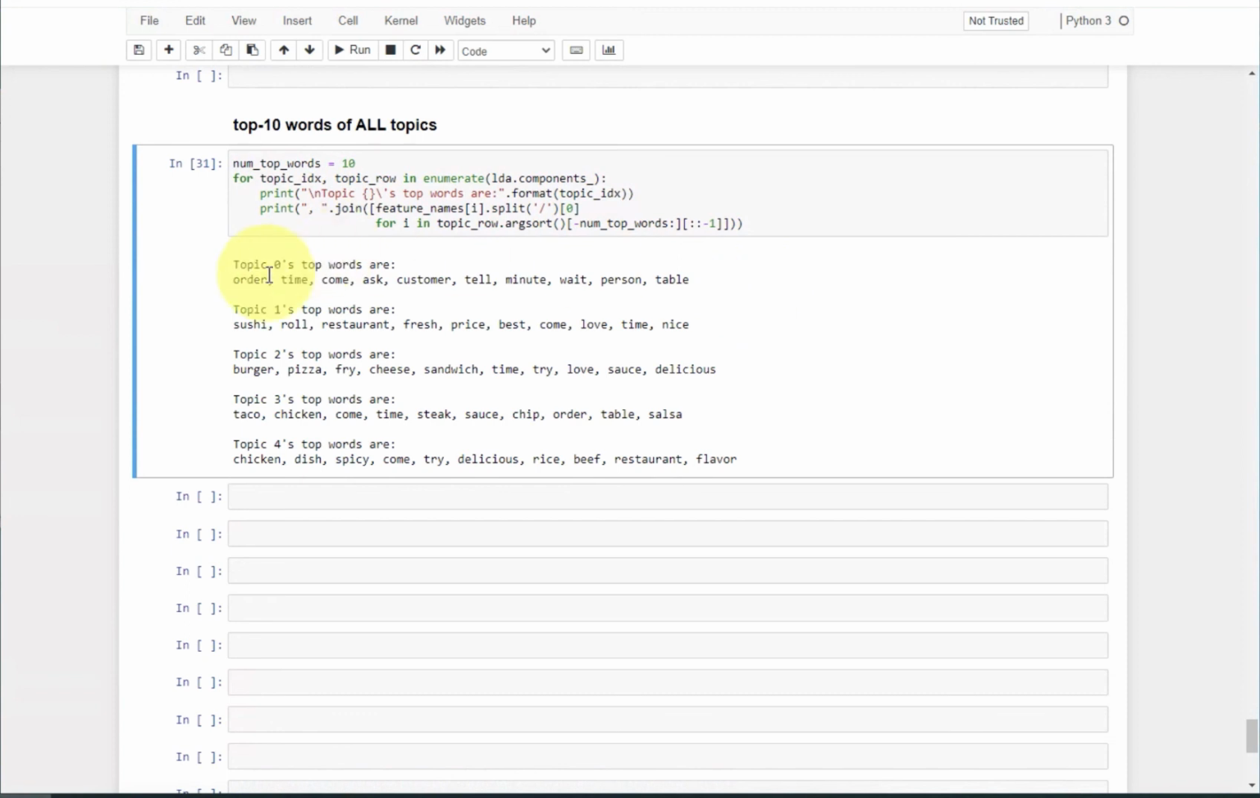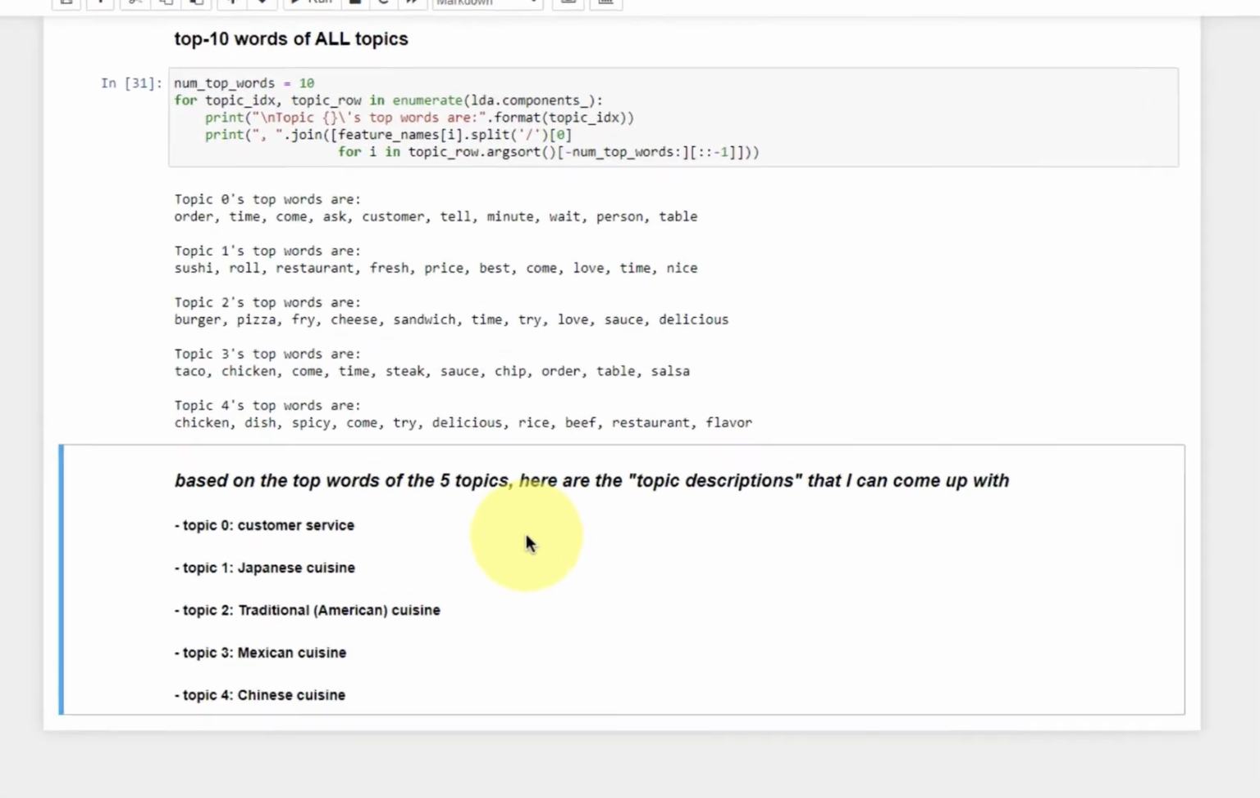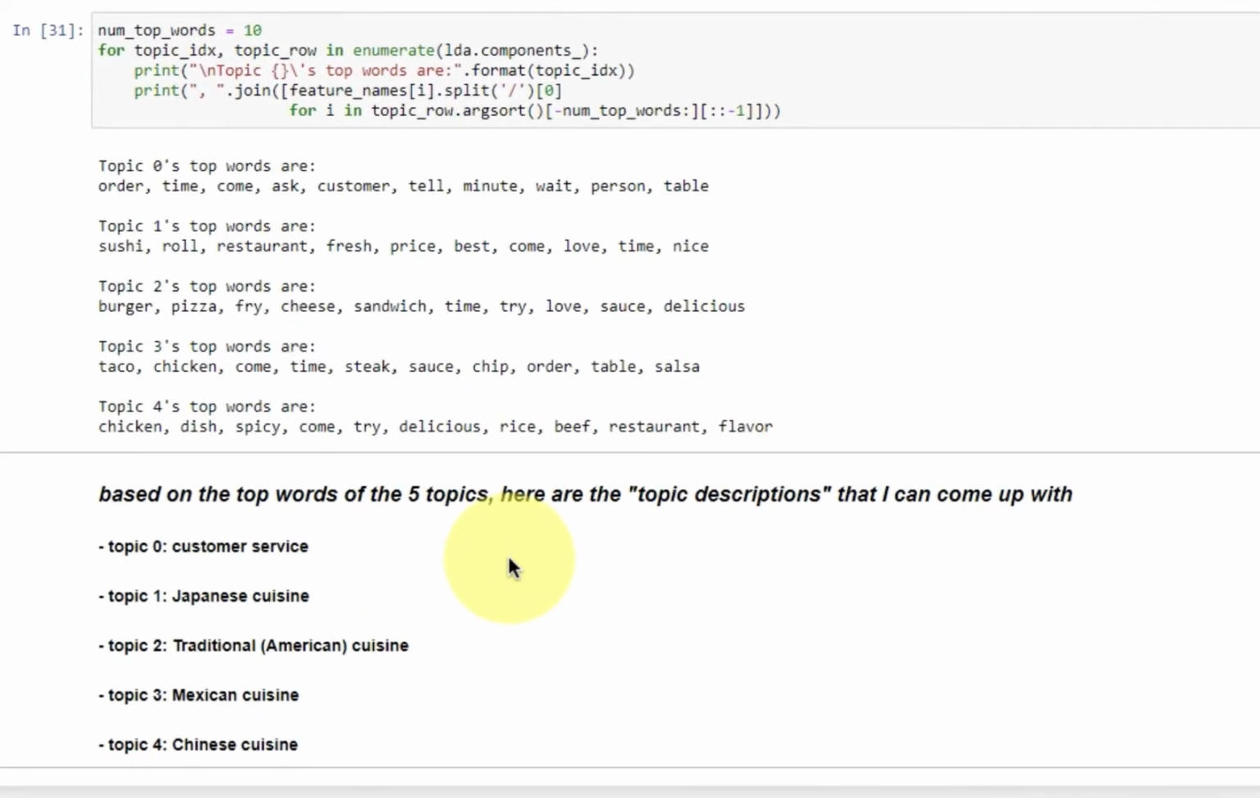By reading these words, supposed to be the most important and relevant terms to each topic, here is what I have come up with as a brief description of each of the topics by using the clues provided by these terms. I think they make sense. The first one is about customer service because most of these top terms refer to the actions that you do interacting with the restaurant, the wait time, waiting for a table, and the persons in that environment. So it's most related to the customer service.